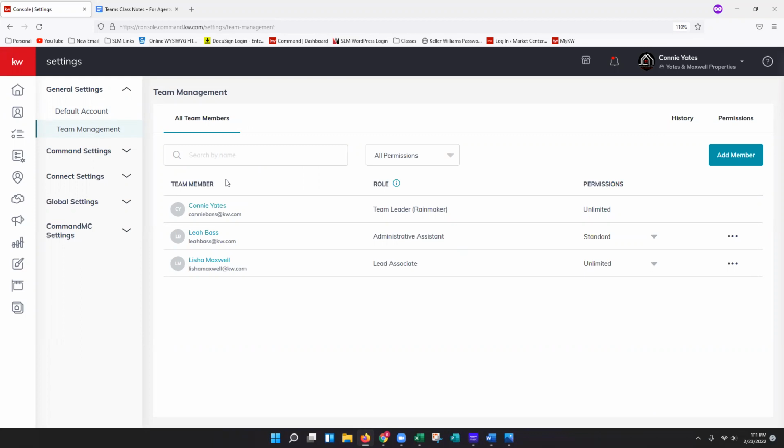If you are set up as a spouse team and you are both set up as Rainmakers, you will generally both have access to this section. So that's something to keep in mind as well. Also, anybody with unlimited access will also have access to this section.